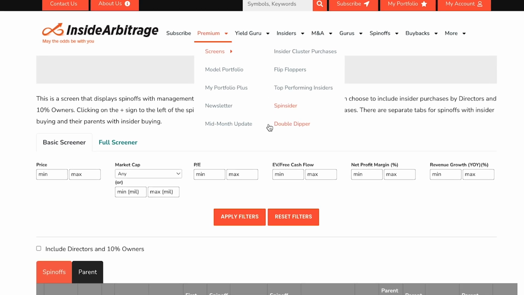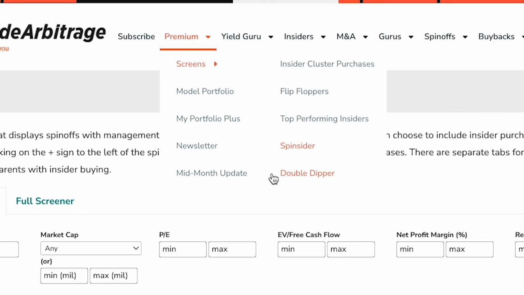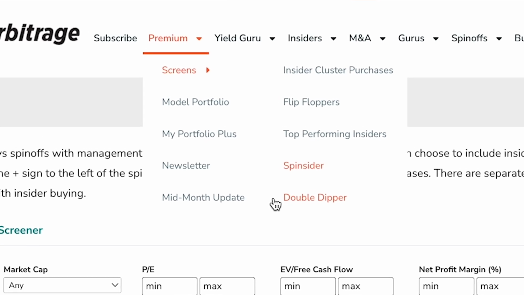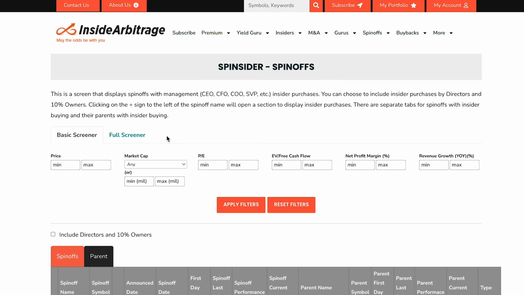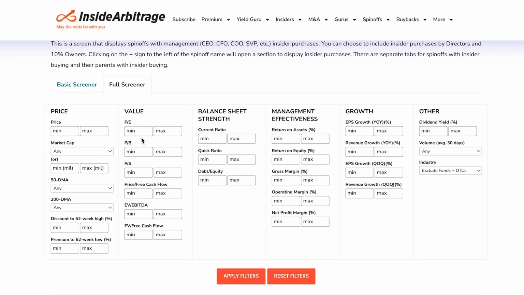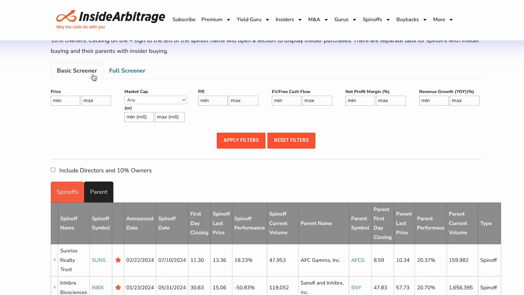Finally, let's cover the Spinsider and Double Dipper screens, both of which sound like rides at a theme park, but are even more exciting for investors looking for new ideas. The basic screener and full screener tabs for both the Spinsider and Double Dipper are the very same as the flip-flopper, so we'll focus more on the output of these screens instead.